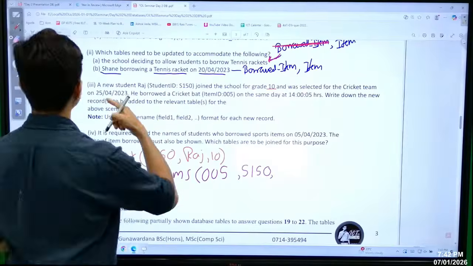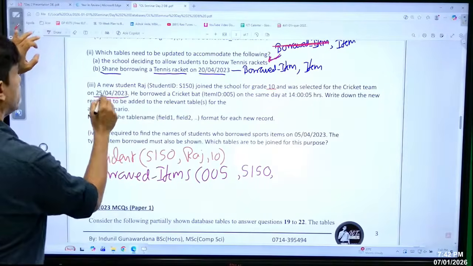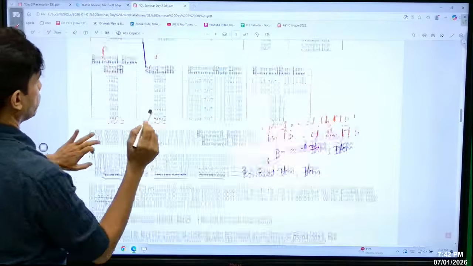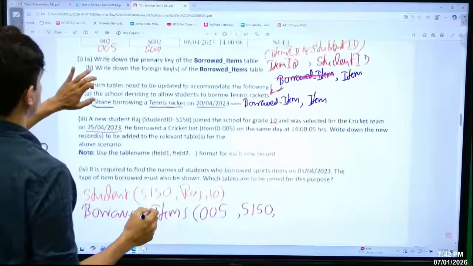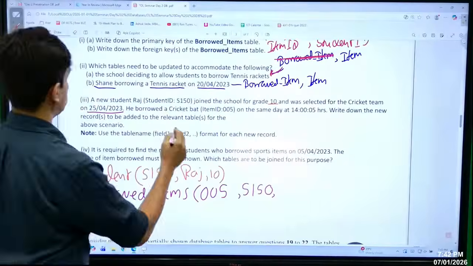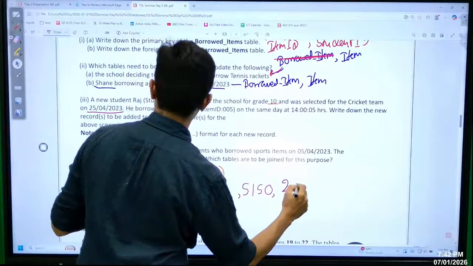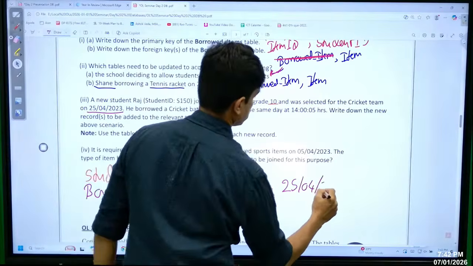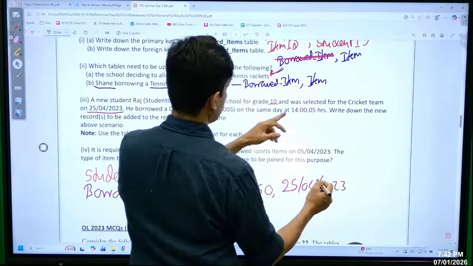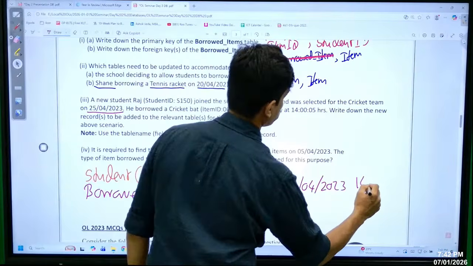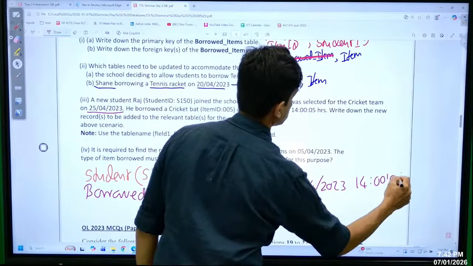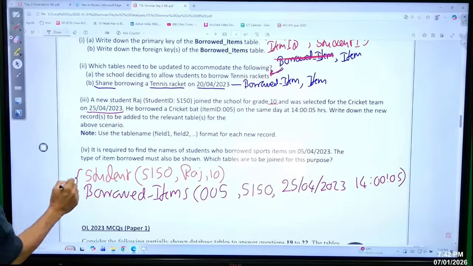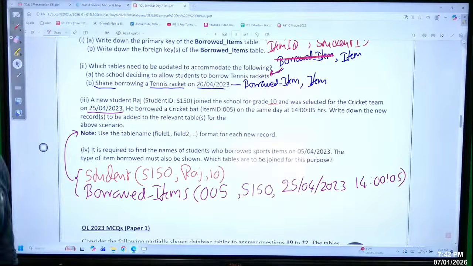Then borrowed date. In which way should I write the date? Here, date, month, year. I must double check that. Date, month, year. Ne? Fine, okay. And the time has to be mentioned. And then this order: 25/04/2023. Also, I must mention the time: 14/00/05. So then that's the answer for the third section, right?